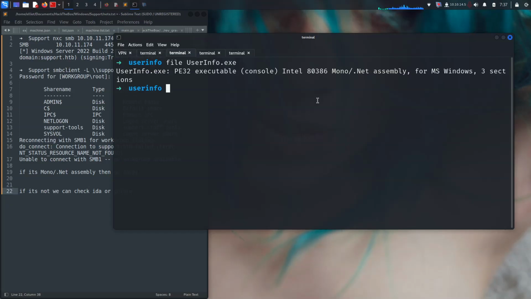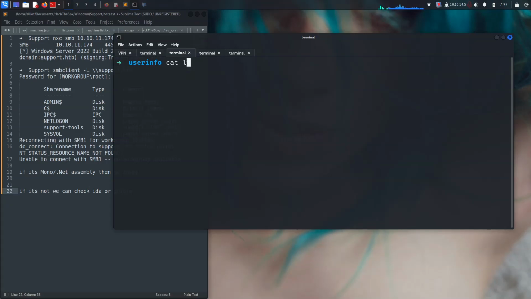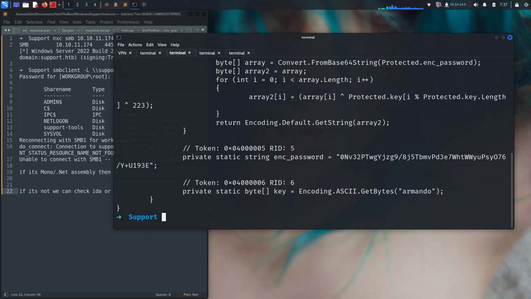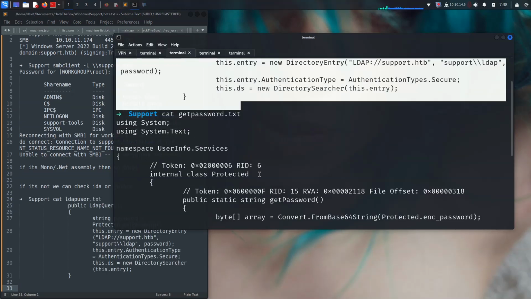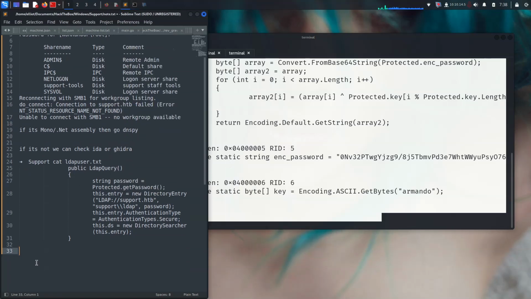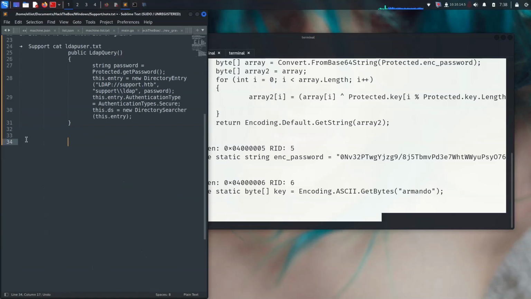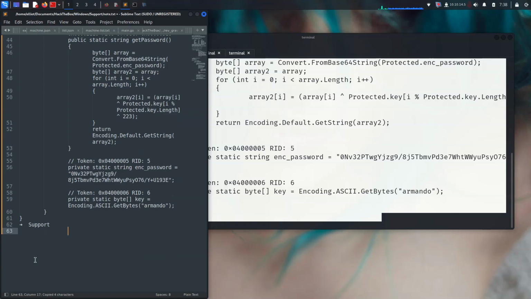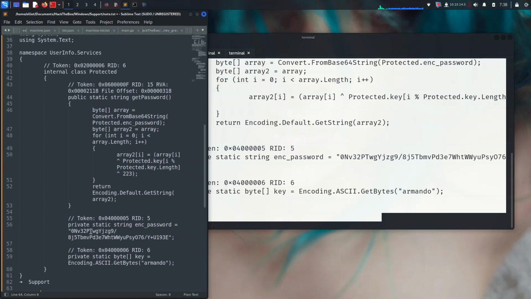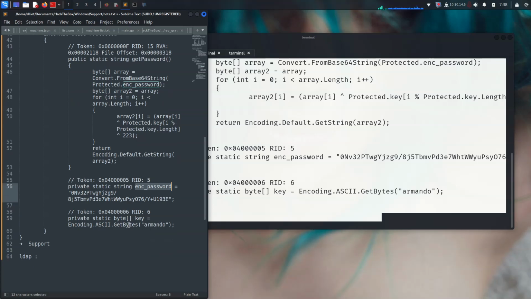Then after you analyze it, it will give us two important things. Let me go back, I already got it: the LDAP users and the get-password function. There are two things we get after we decompile the file. It shows us some users and gives the password bit. So this user is LDAP. We also have the password, but it's a static encrypted string, and the key for decrypting this encrypted password is armando.